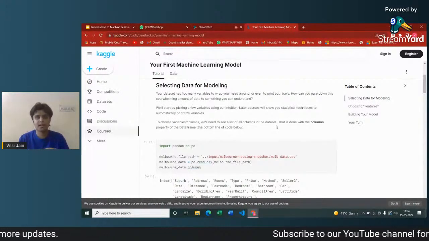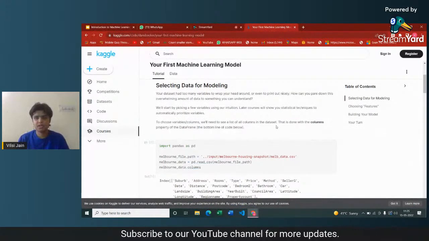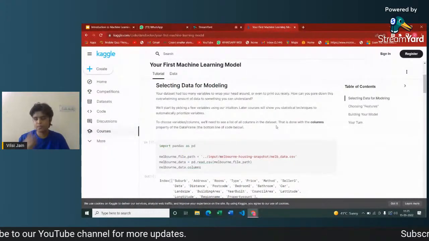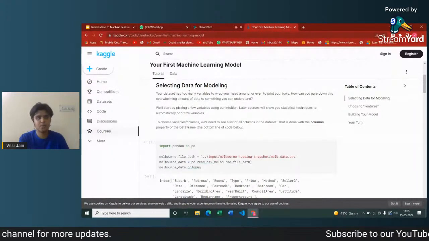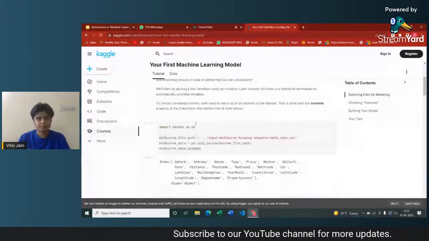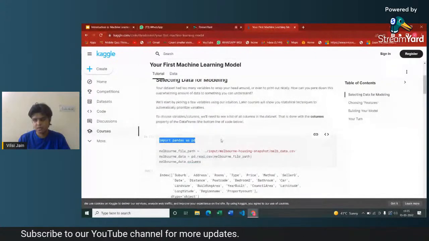At the last, I will tell you what the best resources are, what you can follow, and how you can go with that, right? So now let's see how to select the model and how to select the data. Let's start with that. Okay. So firstly, we import pandas as pd.